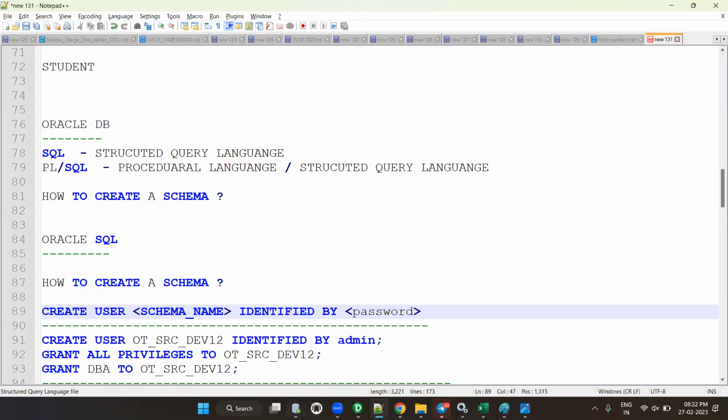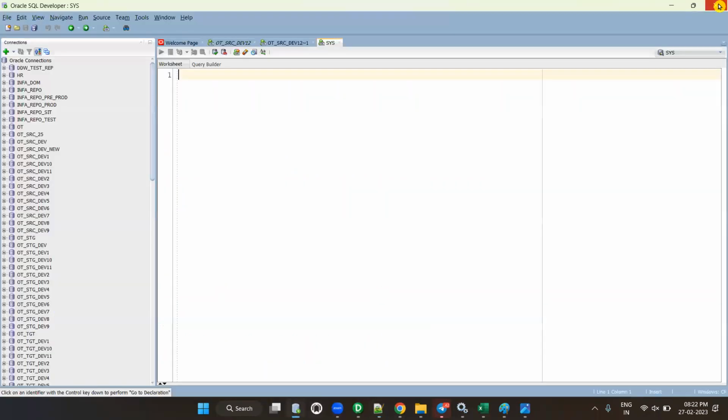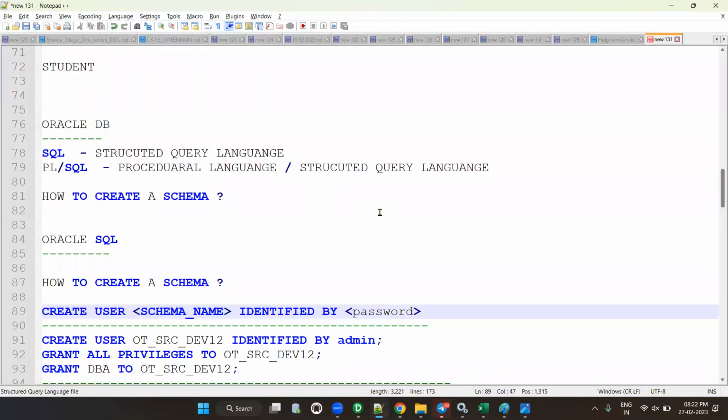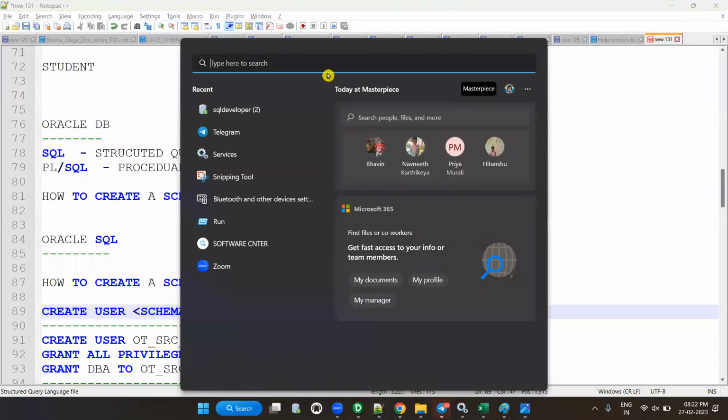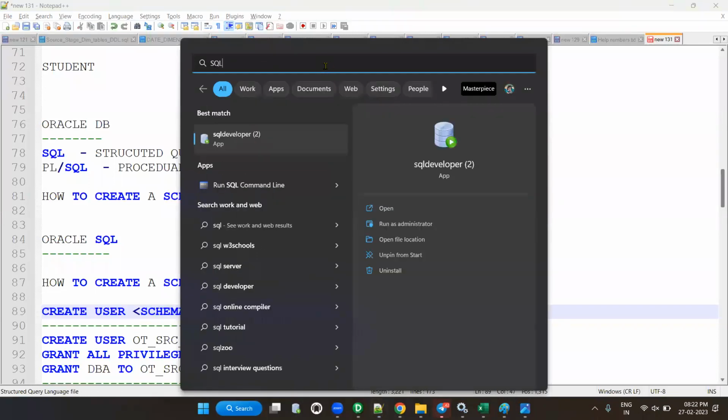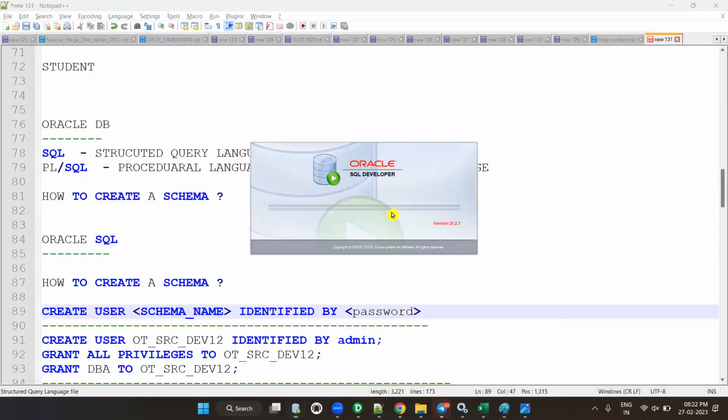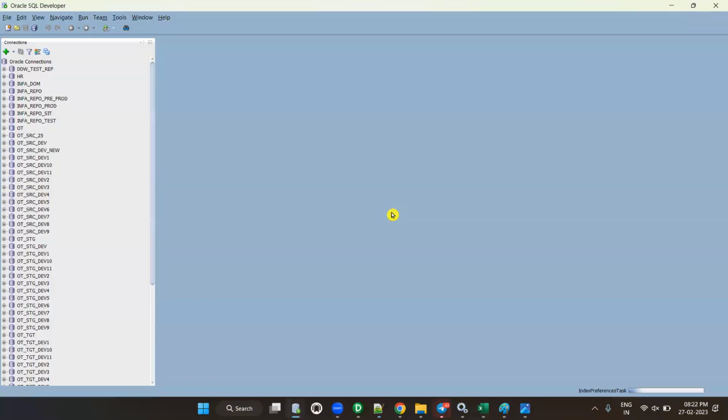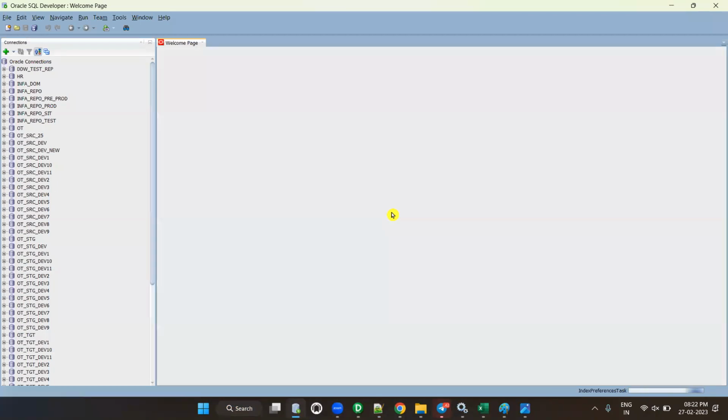Open SQL Developer. How to open SQL Developer? Go to search and search with SQL. Then SQL Developer will show up, just click on open. Then this will open. This is the front-end tool of Oracle. The backend is the server. The front end is SQL Developer.